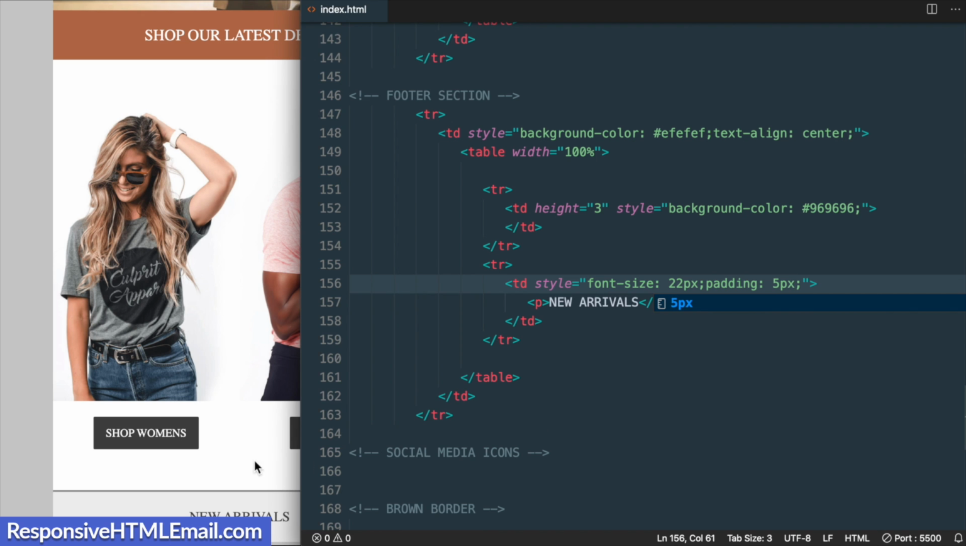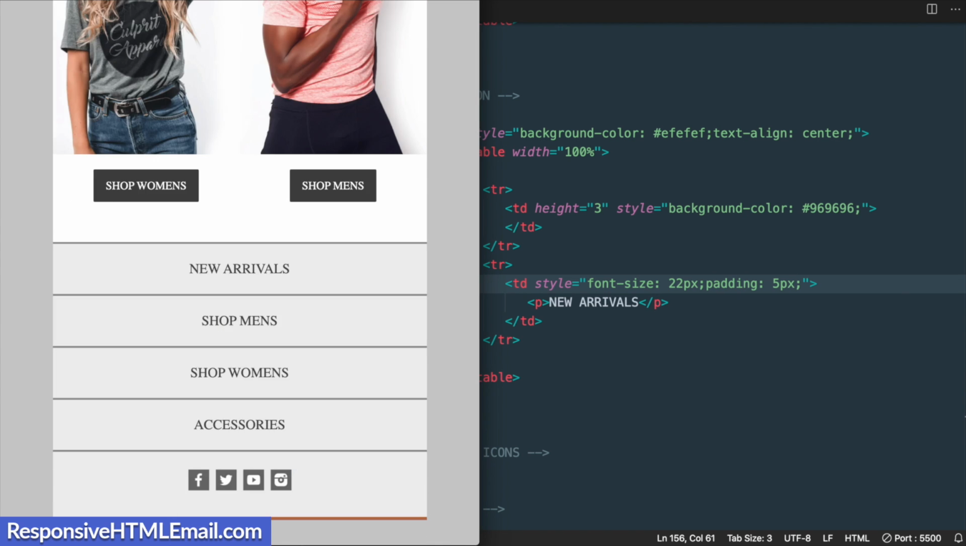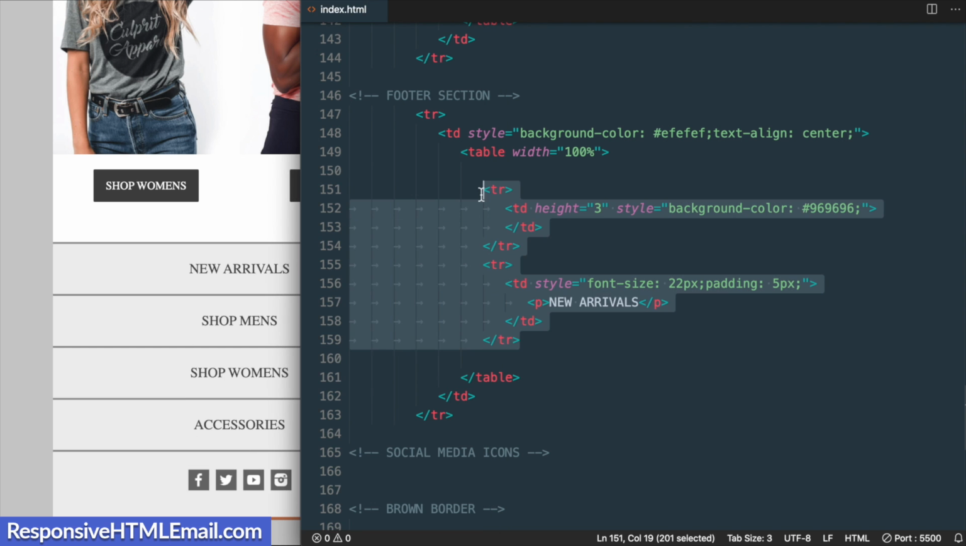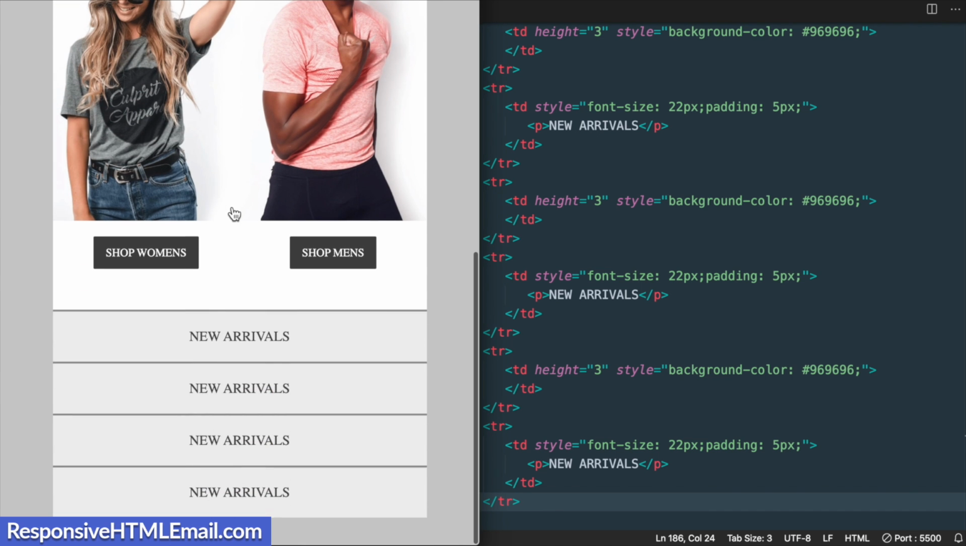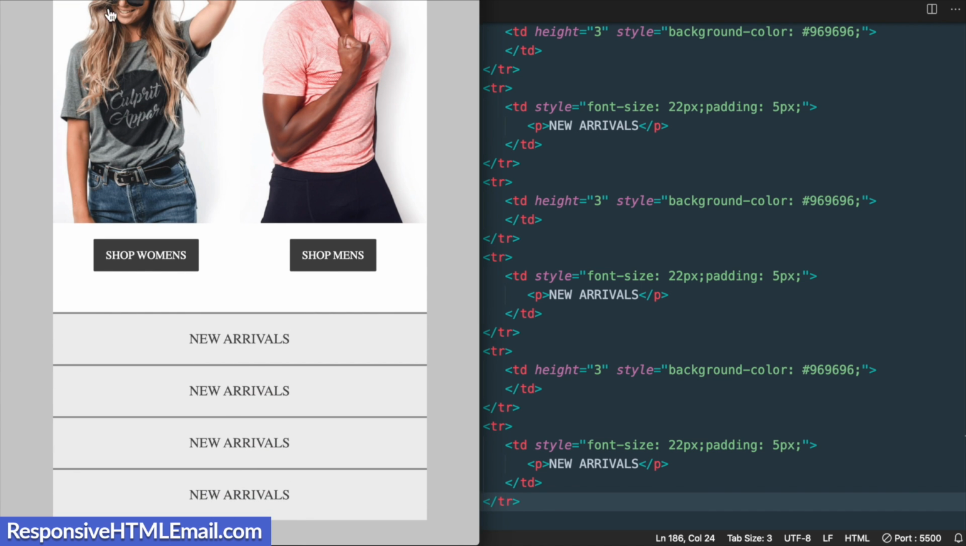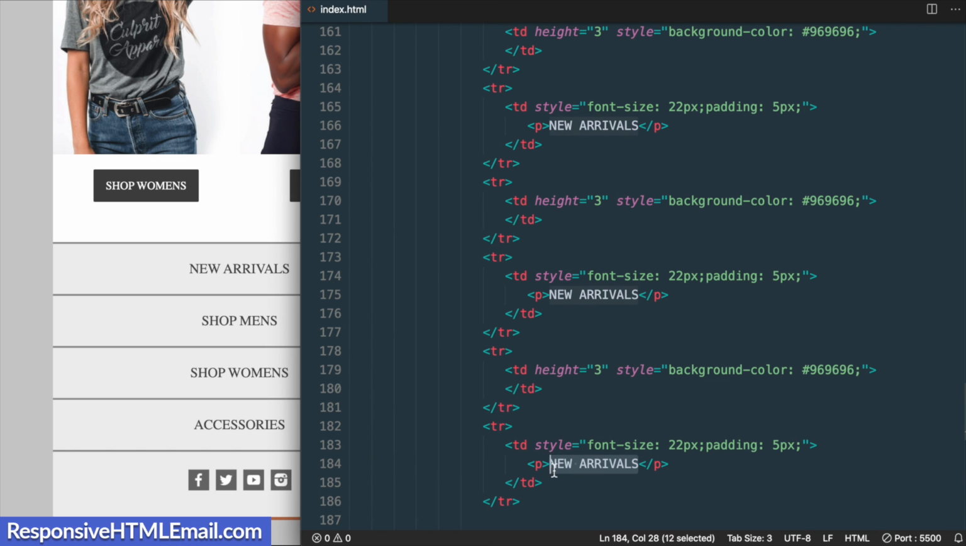Okay, so now if we save it, we'll have our first section matching the original, and the next 3 sections are going to be exactly the same except with different text. So I'll copy these 2 table row instances and paste them under 3 times. And then once we paste it in 3 times, if we save it, we'll see that all we'll need to change now is the text from new arrivals to accessories for the last one.